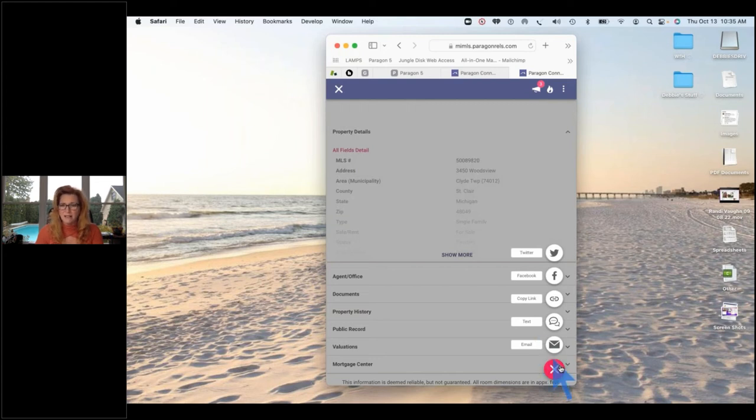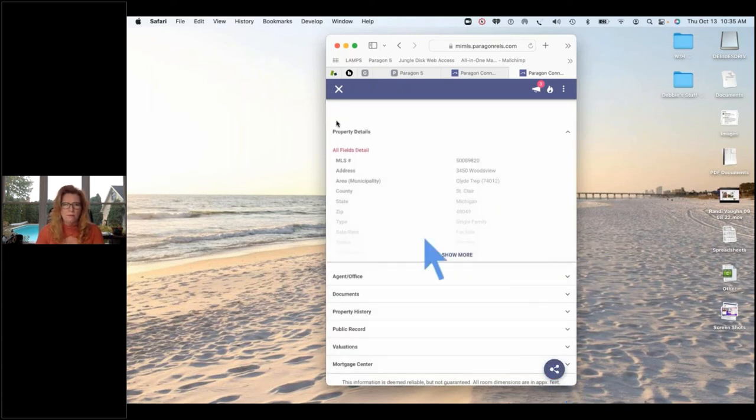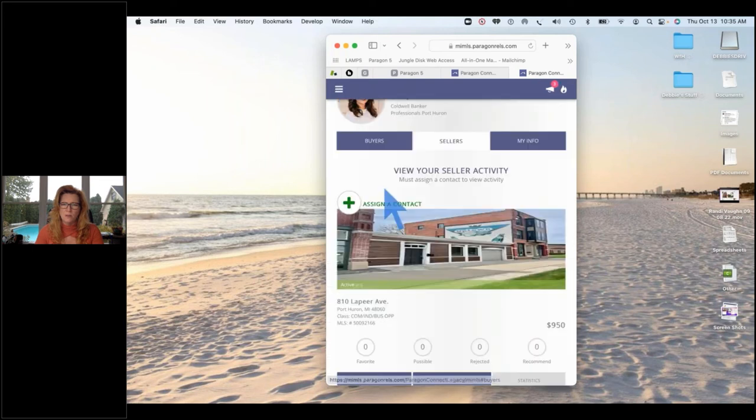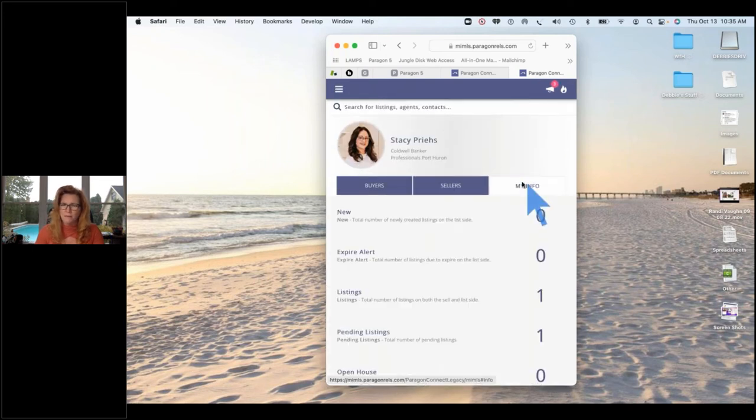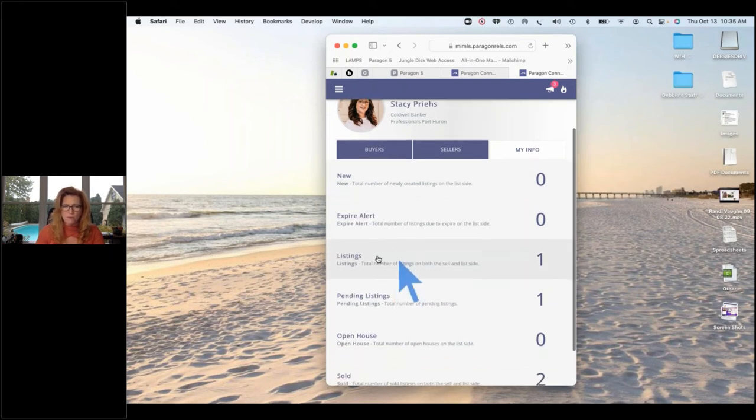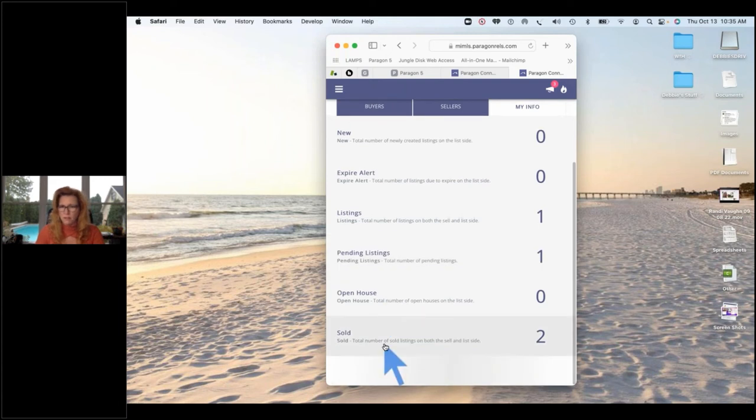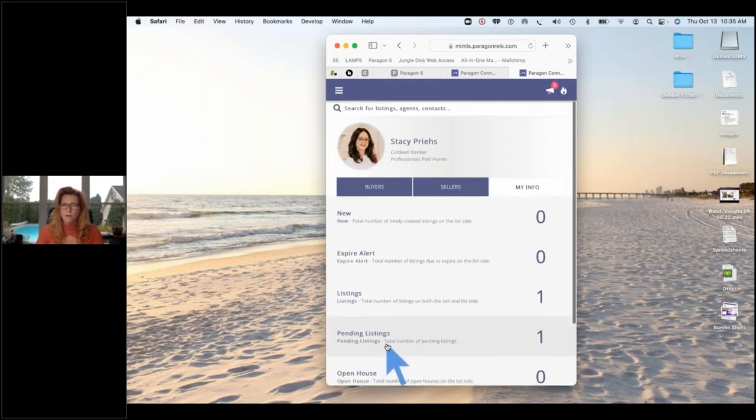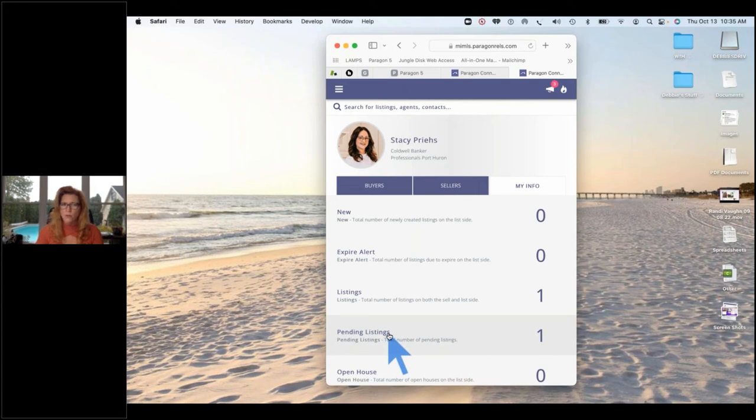So I can email it, text it as well. Those are great. But on that copy link, for me, because I'm on a Mac and I can text in here, that works very well for me. All right, let's close this one out. And then there's the My Info. On the My Info, it gives me any new listings, expirings, all my listings that are here. There's one active, one pending, 2 sold recently. So this is a great synopsis of what's going on, of what you can do with your listings, and what's going on with your buyers.